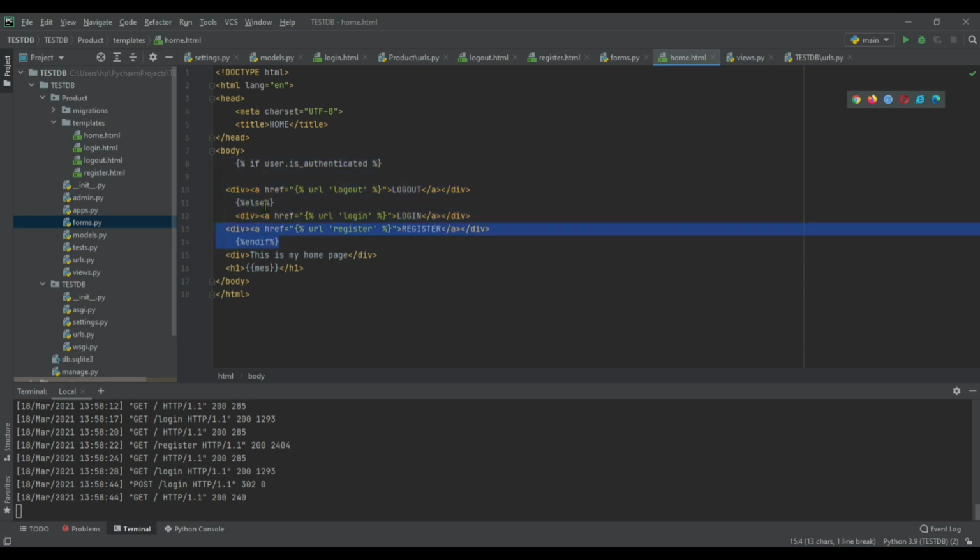So this is the code for the authentication. If user is logged in, then show only logout button. If user has not logged in, then show login and register buttons. So this is working fine. Let's see if any other code we need to modify.